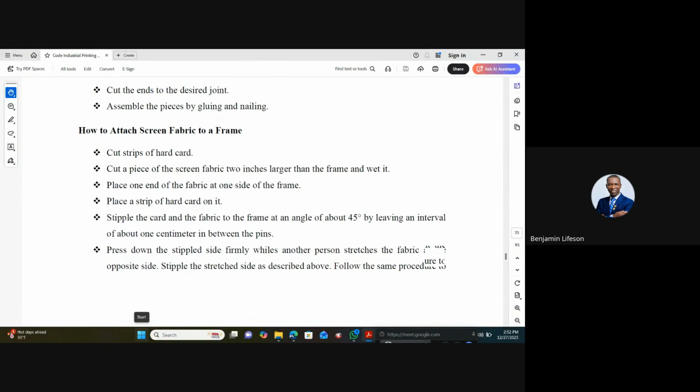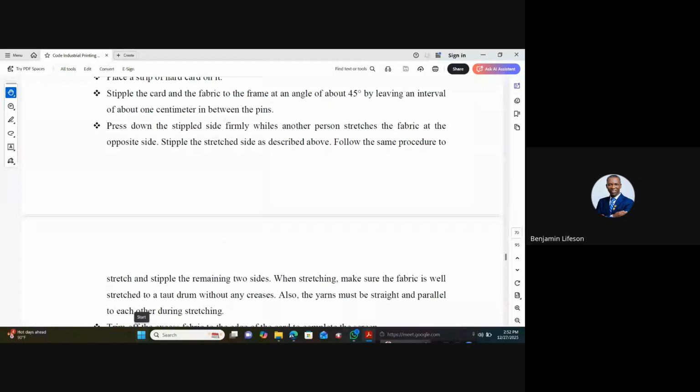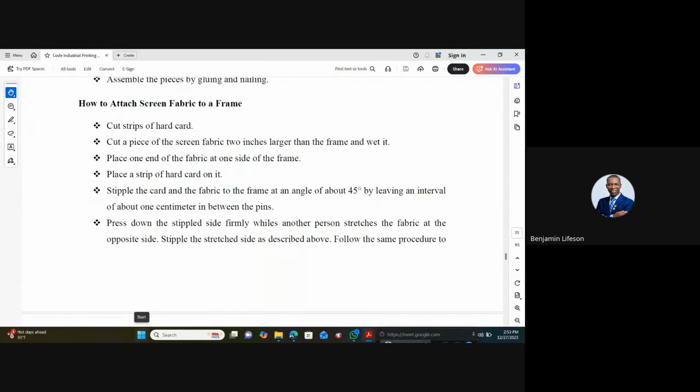How to attach the screen fabric to the frame. We already said it. So cut a strip of hard card. Cut a piece of screen fabric, that's the mesh, 2 inches larger than the frame, and wet it. Why are you wetting it? It becomes stronger when it is wet, so that it will not tear.